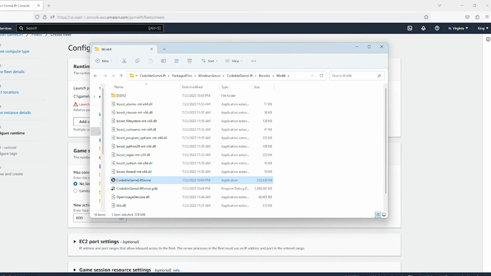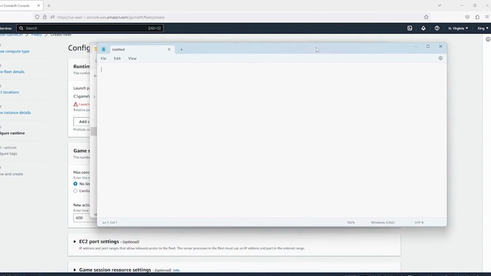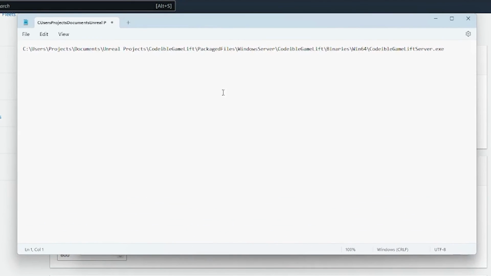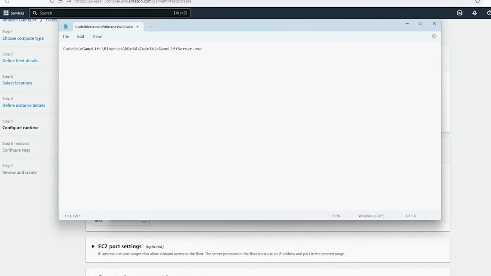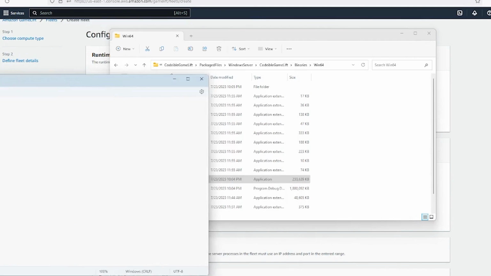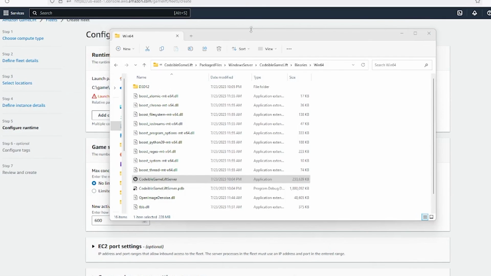Open in Notepad and paste it inside. Remove the quotes. Since the path is relative to GameLift, we can remove everything starting from Windows Server. Copy the path and paste that into the launch path text box.